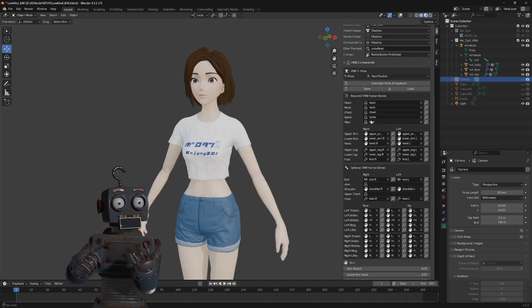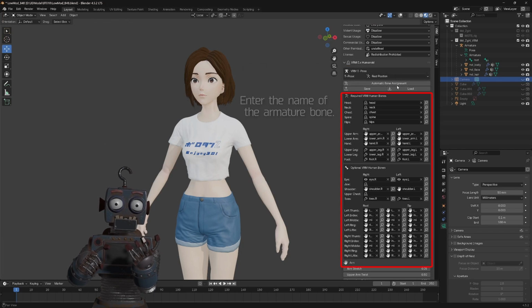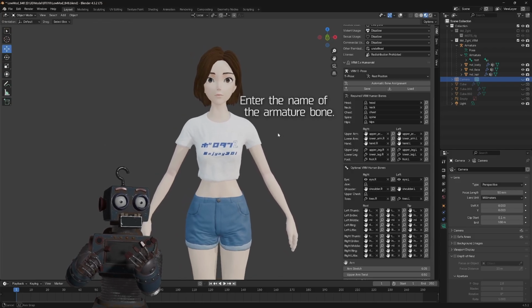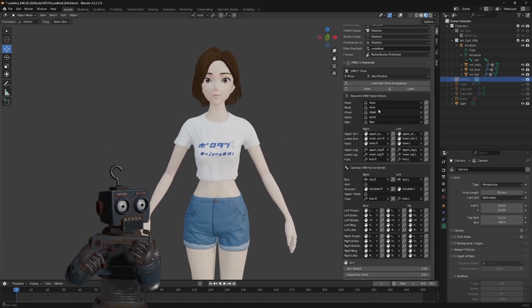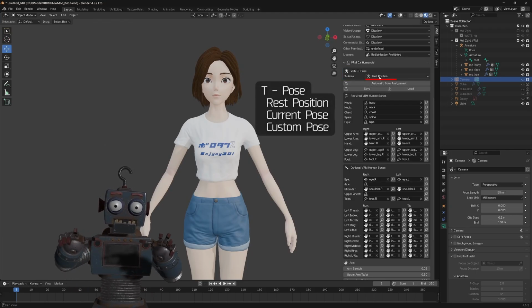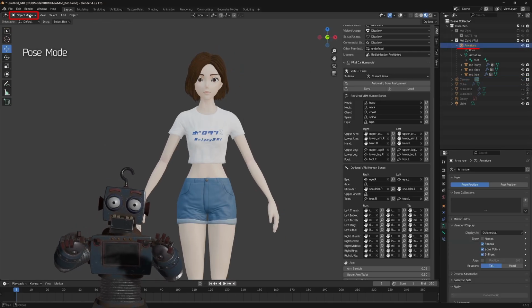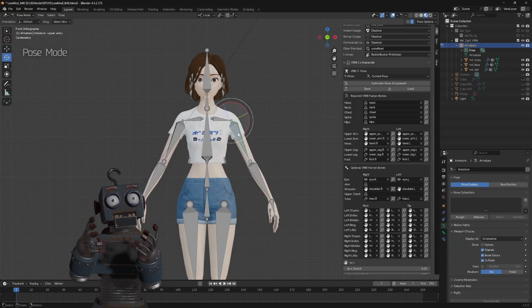Next, we perform the humanoid settings. We set up the armature bones. Since we use the VRM armature, the bone names match. If they are different, configure them. VRM needs to be exported in the T-pose. Therefore, change the T-pose field from rest pose to current pose. Then select the armature and put it in a T-pose in pose mode.